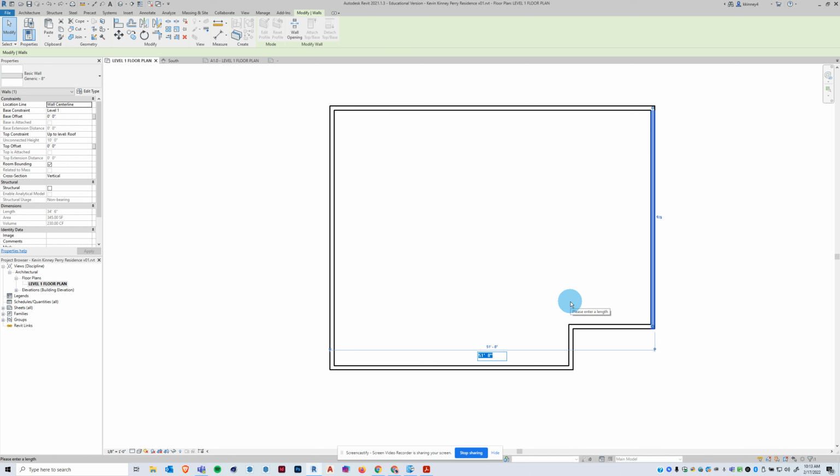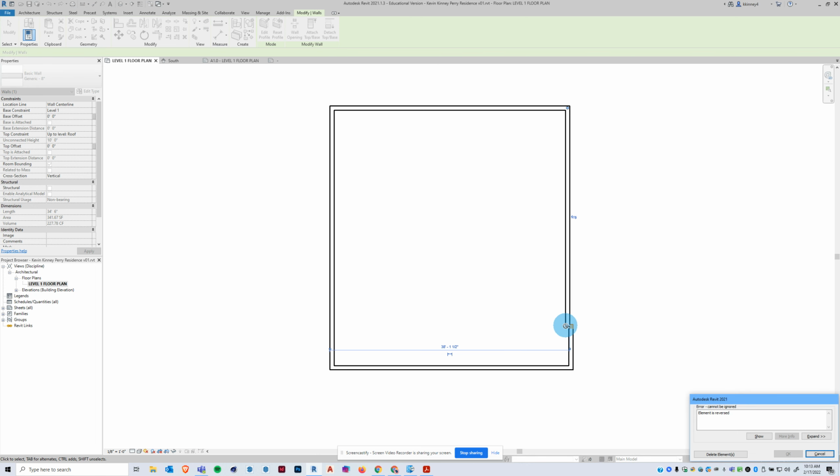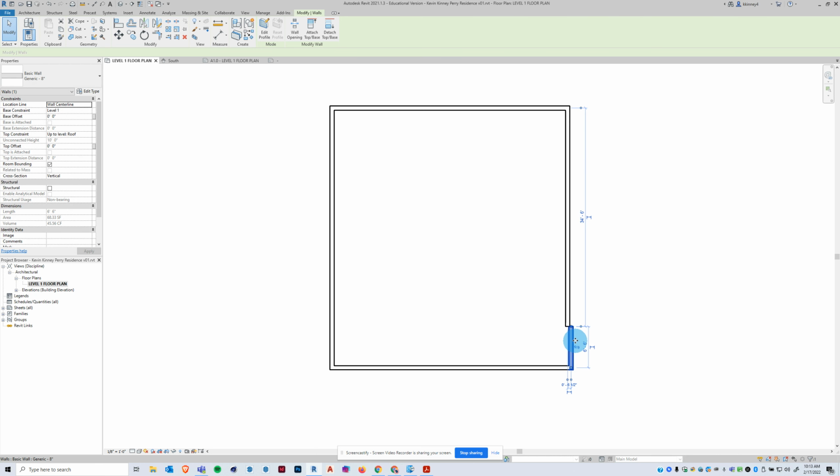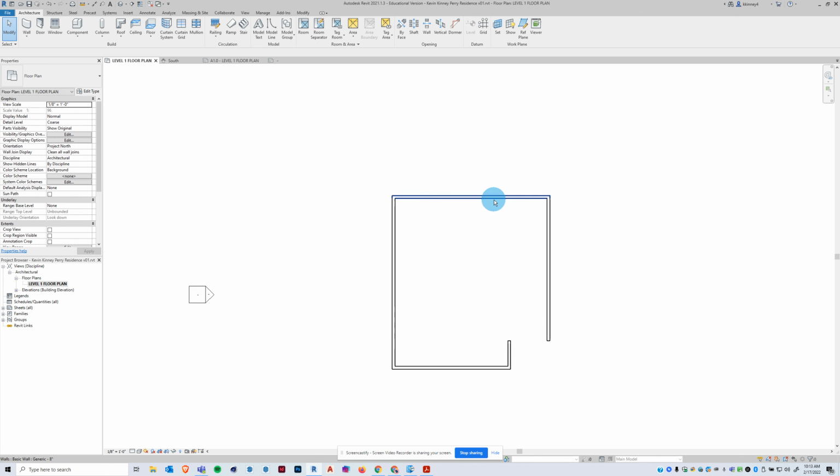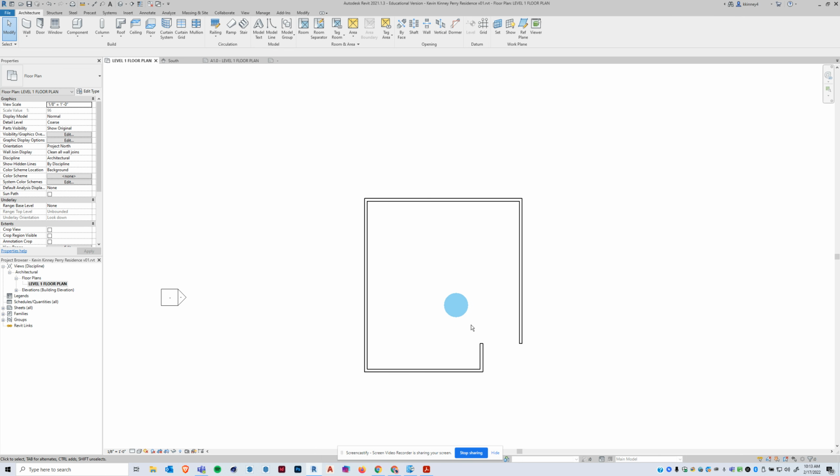And I'm going to change this to 38 foot 1.5 inches. Enter. Okay. Because this had to move over so much, a wall sort of went on itself and disappeared. We can just say delete element. That's fine. I'll drag this one over because I know it has to be somewhere over here and I can add a wall later. So I know this dimension's good.